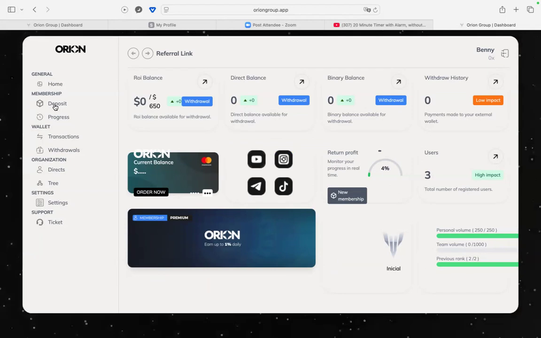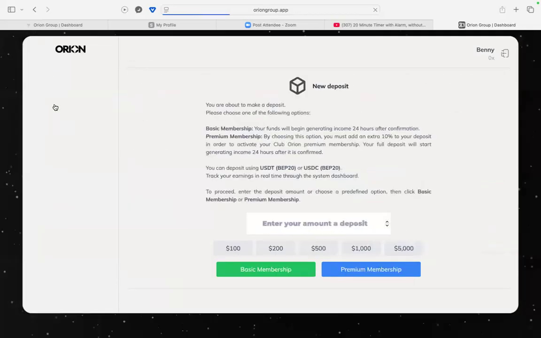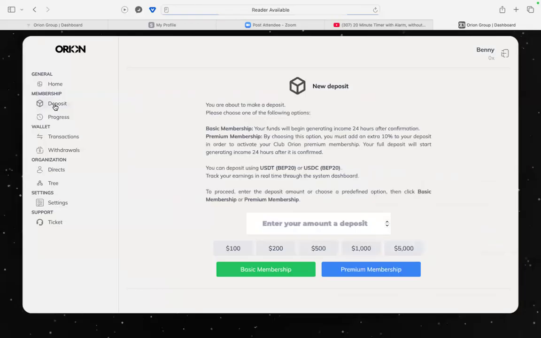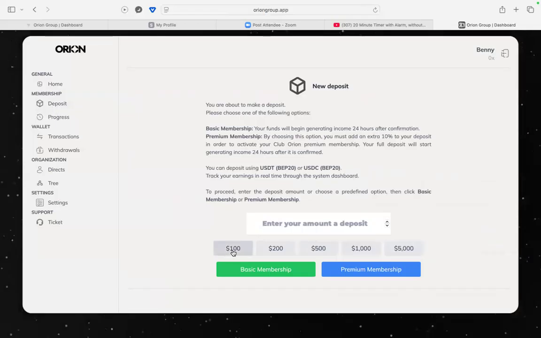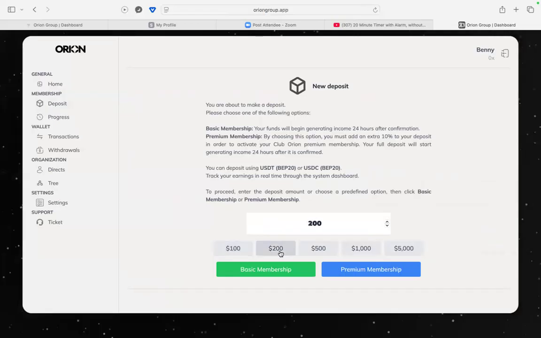Now, we go to the other part, which I showed you, home, deposit. Okay, this is the area of deposit, if you want to deposit a package. The system does not have a specific package, guys, but it has a minimum. If you want quick, you can come here and just click maybe 100. You see, that is quick. You can click 200.